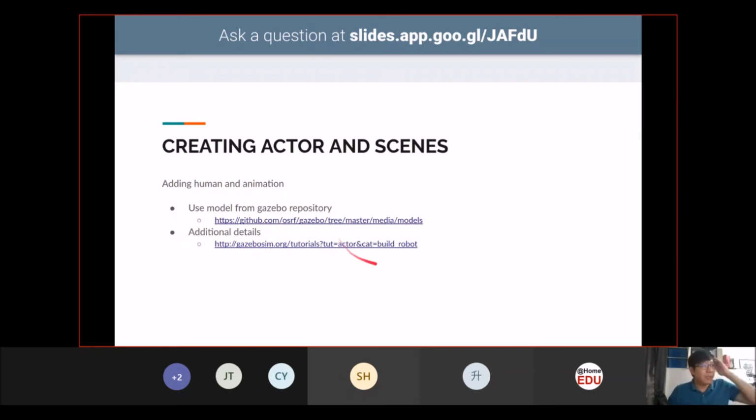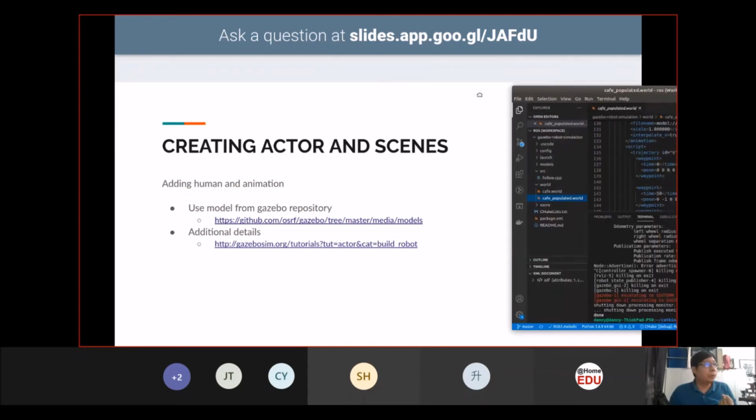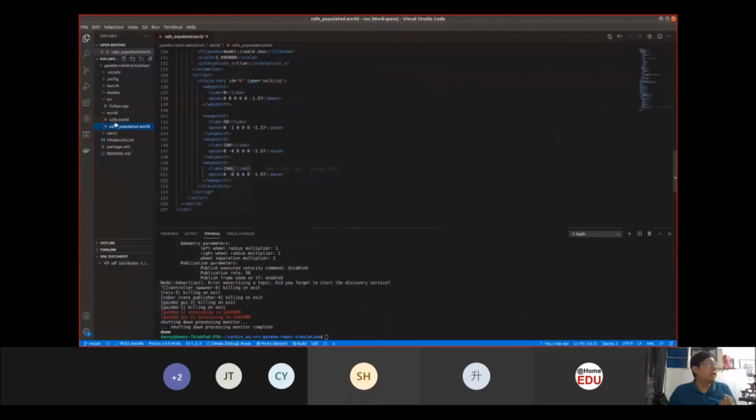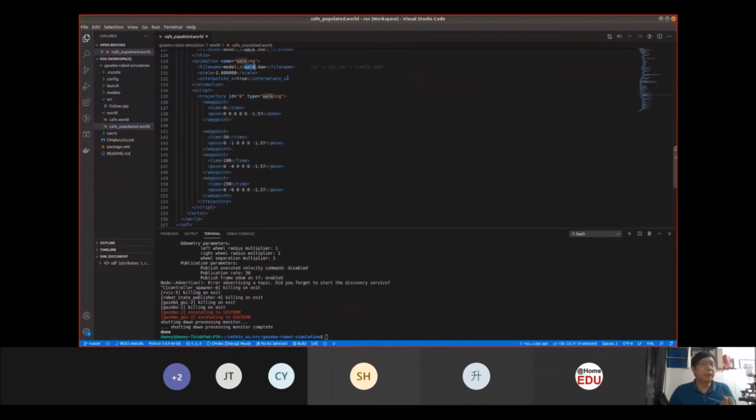So for this example over here that I share, I will use the script to do the animation. Inside the world itself, I actually have the script to do animation of a walking model.